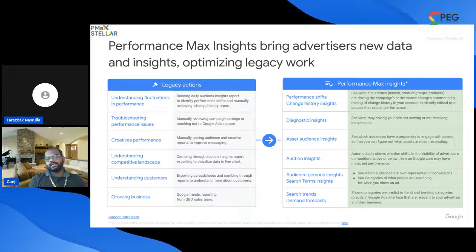Many of you might be thinking, how do the insights provided by Performance Max campaigns differ from the traditional legacy reporting methods, and what are the new data, audience, and creative reports? Now Performance Max offers asset audience insights to see which audiences engage with assets and what actually resonates. Understanding the competitive landscape involved combining auction insights and exporting data. Performance Max includes auction insights and advertiser visibility.